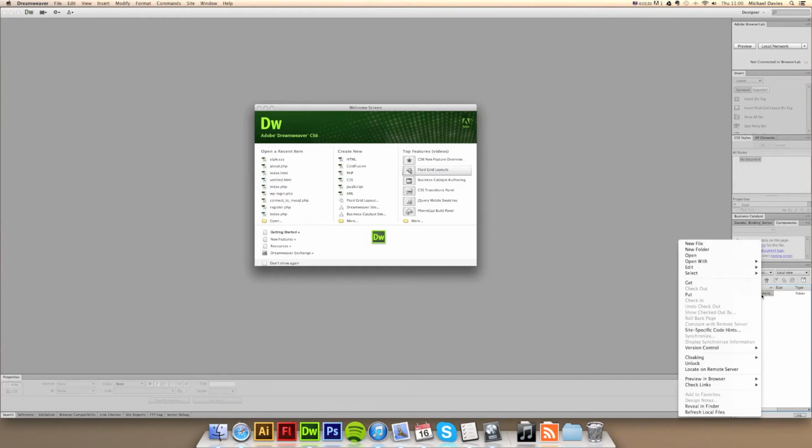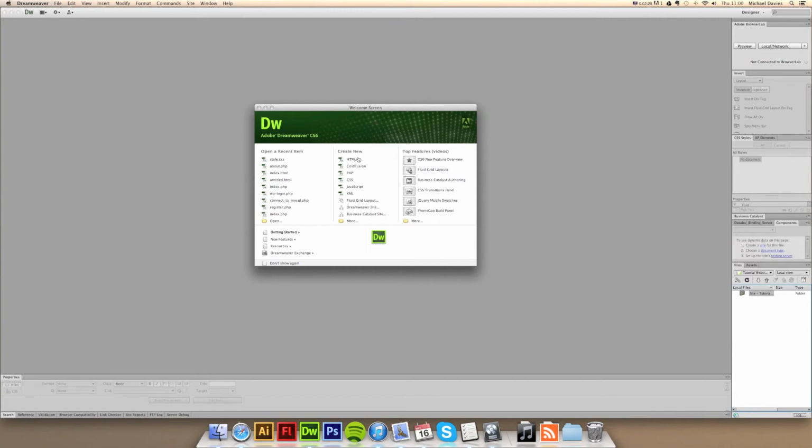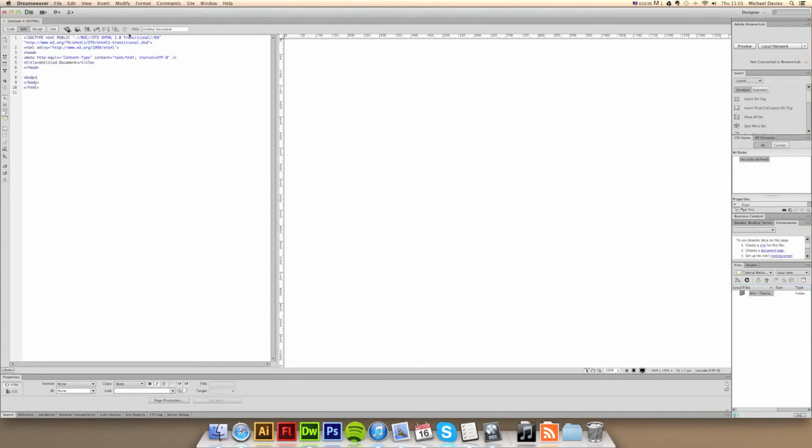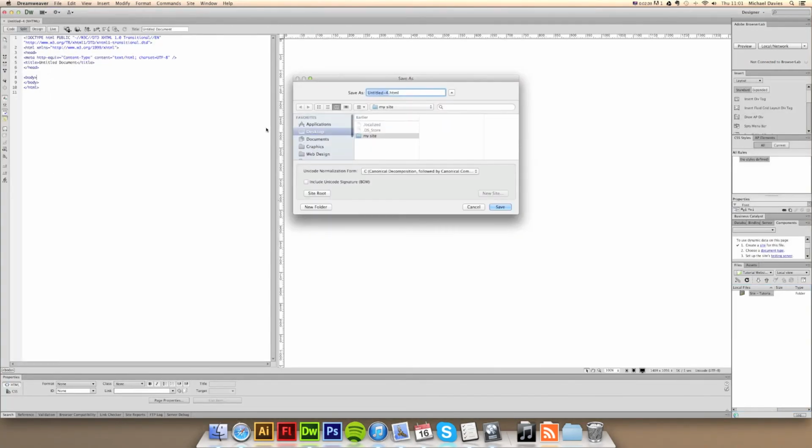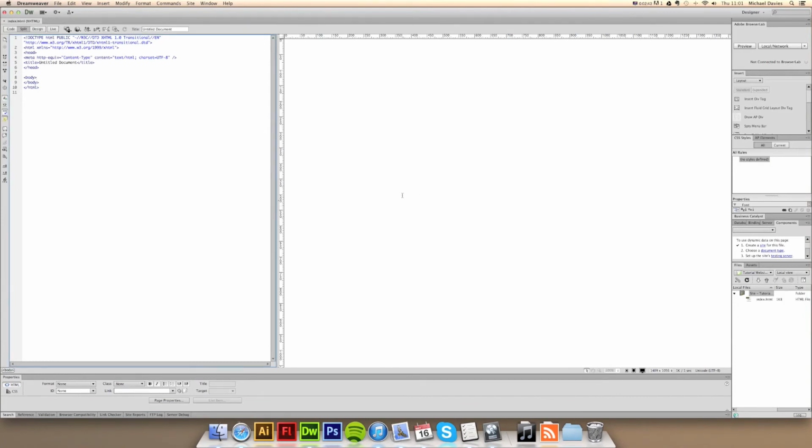So we want to create our first file because that's going to be the home page for our website. So I'm going to right click and click new file. Alternatively, you can just click create new in the Dreamweaver welcome screen if that comes up for you, and click new HTML file. What you want to do is save that in my site, or whatever you call your site, as index.html. It's very important that it's called index because this is going to be the first page that appears when someone types in the URL to get to your website. The reason we call it index is that it is the file that the browser will display first when it gets to your folder directory on your server.